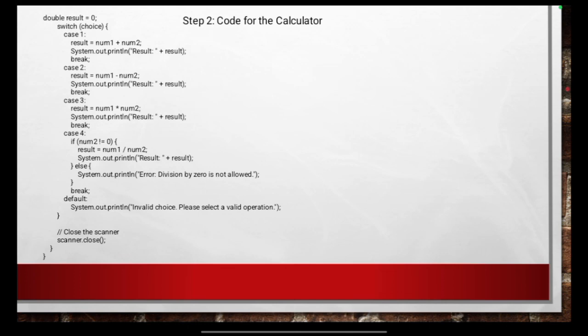Double result = 0. This declares a variable result of type double and initializes it to 0. It will store the outcome of the selected operation. Switch(choice) starts a switch statement that checks the value of choice, the operation selected by the user. Case 1, if the user chooses 1.